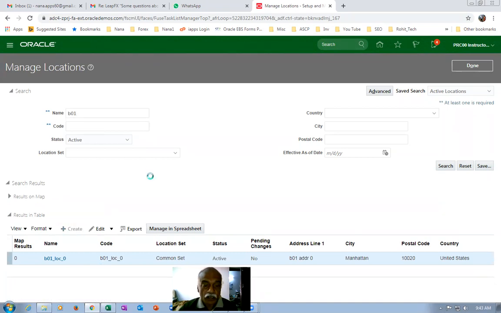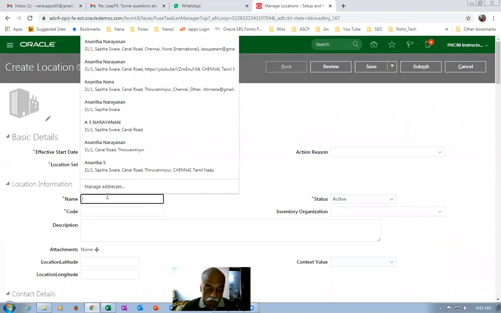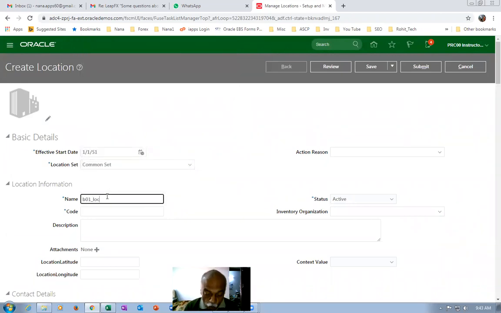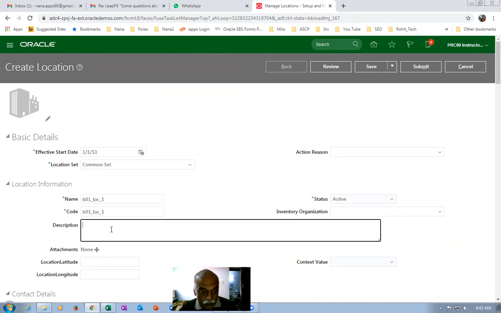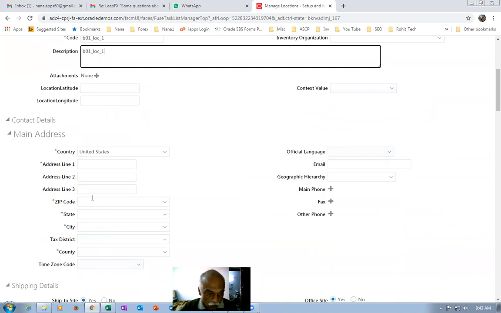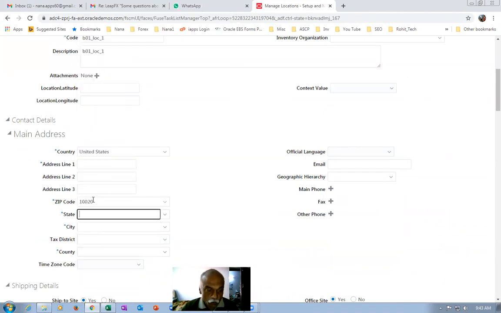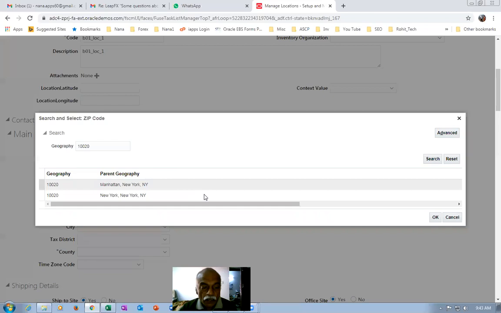This is for the master org, and then I'm going to get one more location for my child org, which is B01_loc_1. For the child org, I'm going to have only one master and one child for this exercise. Paste it over here and go down. Then I will put the zip code 10020 and give it a tab. I will choose one of them, click on OK, and this is sufficient.